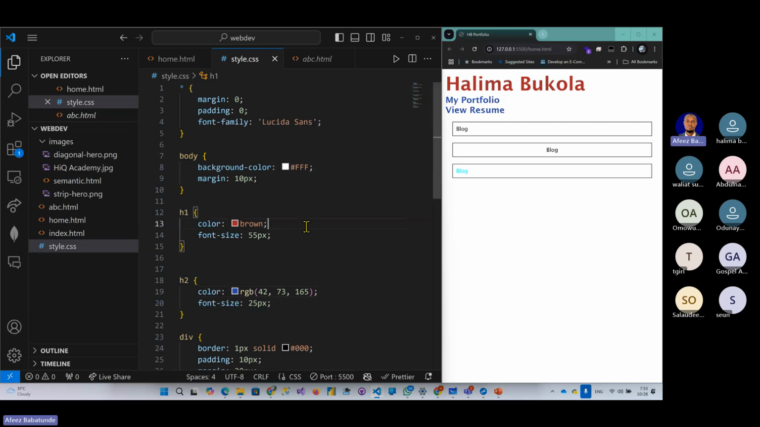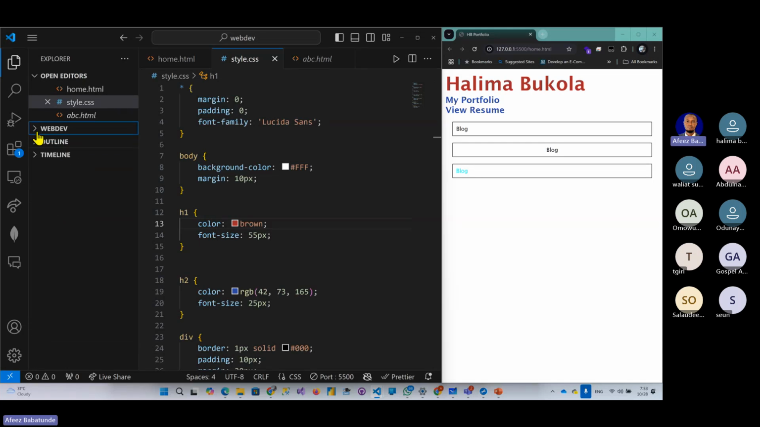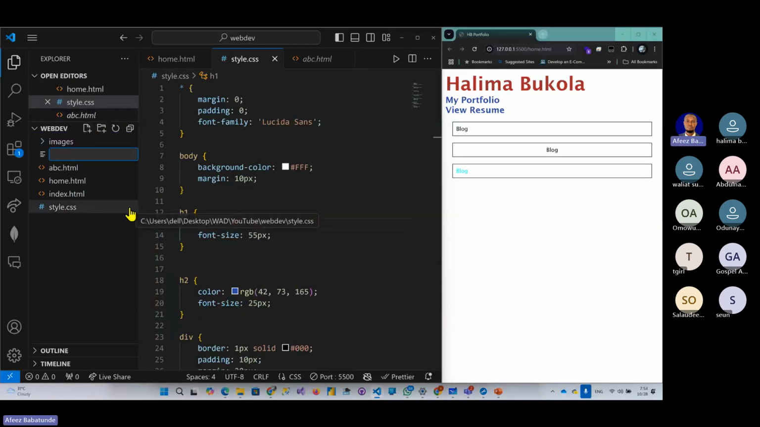Okay. Let me create a new folder. I don't want us to use this. Okay, it's good. We can continue with this or let me go into my directory and do something different. Let me create a new file and call it home page. Okay, my web page, my page.html.